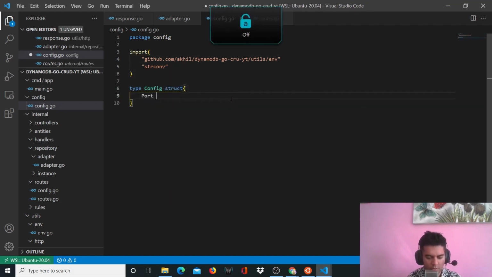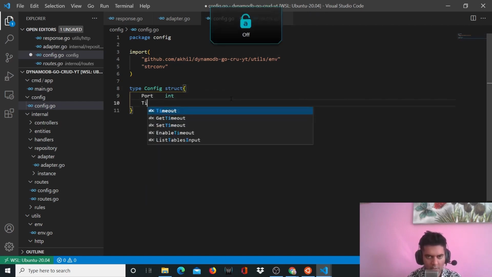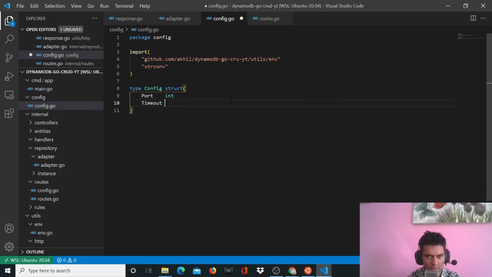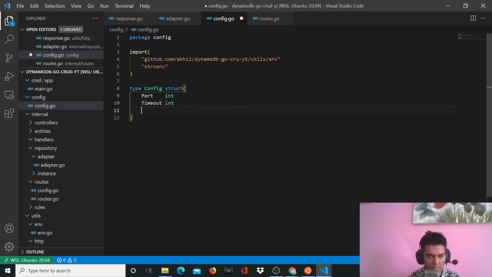It's going to have a port. You always need a port for the servers to interact with, right? Which will be an int. I'll need a timeout because if the program doesn't work for a particular time, I want it to time out and let me know that there's an issue. Otherwise, it'll just keep showing pending.